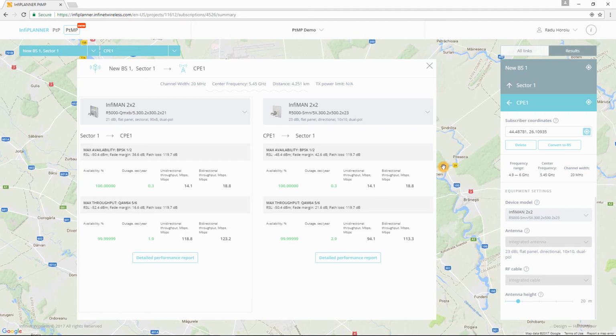Please note that the maximum bidirectional throughput values may be different in the two directions, from base station to CPE and vice versa, because the parameter shows the maximum capacity that each unit can achieve. So it is not a measure of link capacity, it is a measure of unit capacity. For more detailed information, please check the detailed performance report that shows the predicted performance at every modulation.